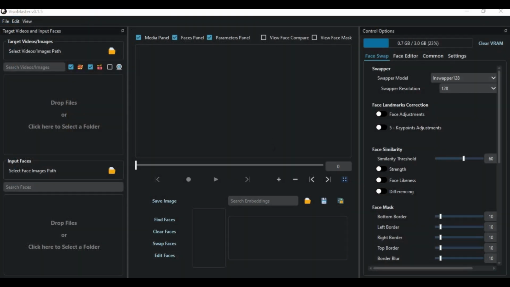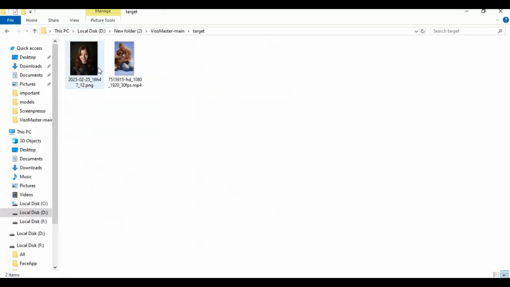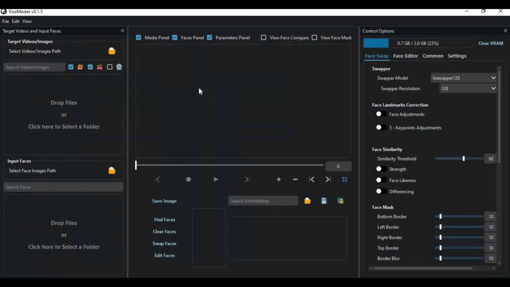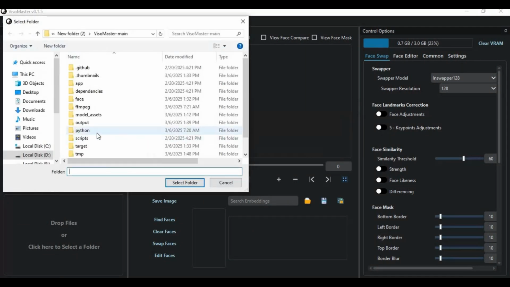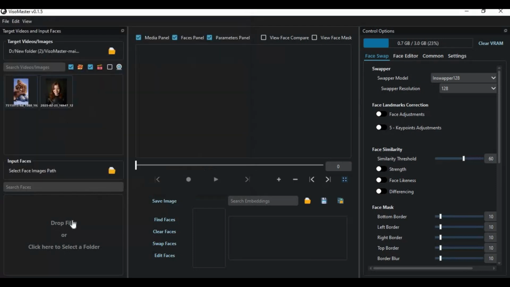To use this, create three folders in the main folder. Name one folder face and put face pictures in it, second folder target and put pictures and videos in it, and third output for result files. In the VSO Master UI, select the target folder in the target option, the face folder in the face option, and in settings, the output folder.